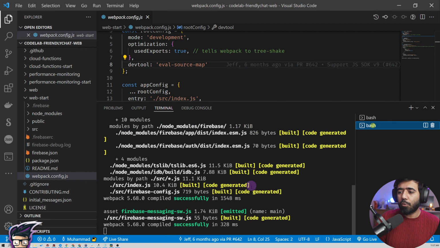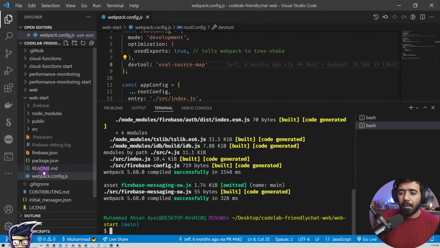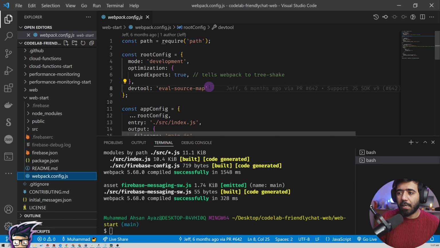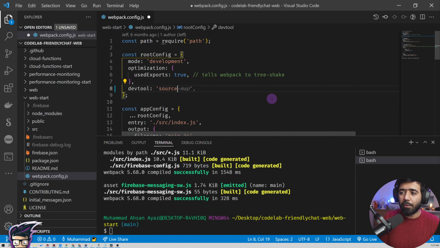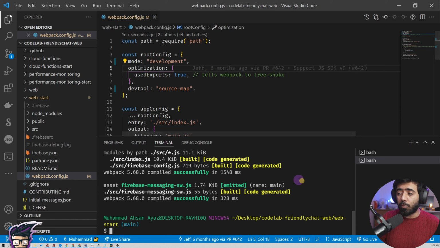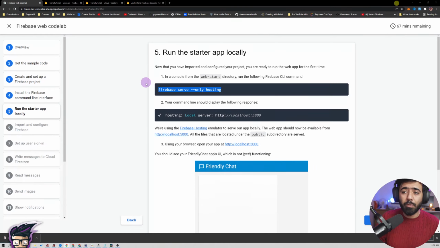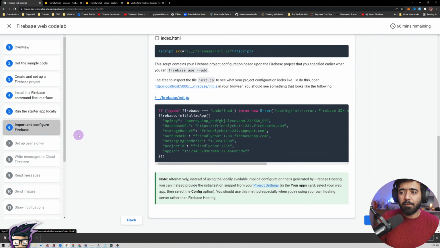One more thing that we need to do before we run web-start is that we need to go to the Webpack config, and here we need to enable something. So here you will notice that we have eval-source-map mentioned for this Webpack config, but you need to convert that into source-map just so we can debug our applications better if we need to. Now you can run the npm start command within the folder, and we are all good. We are all set. So now we can move to the next step, which is import and configure Firebase.